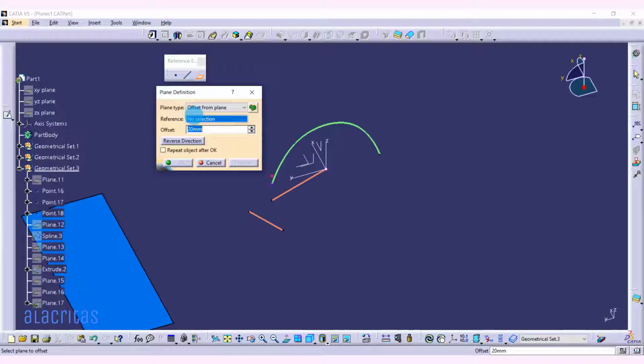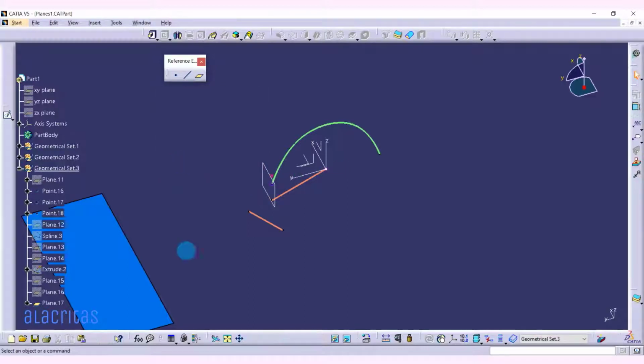In this case we'll use the default axis system and select the reference, select any of the planes, and we can increase or decrease the values on either side, and if you want to change the direction you can change the direction and preview. Okay, this is all about plane by offsetting.